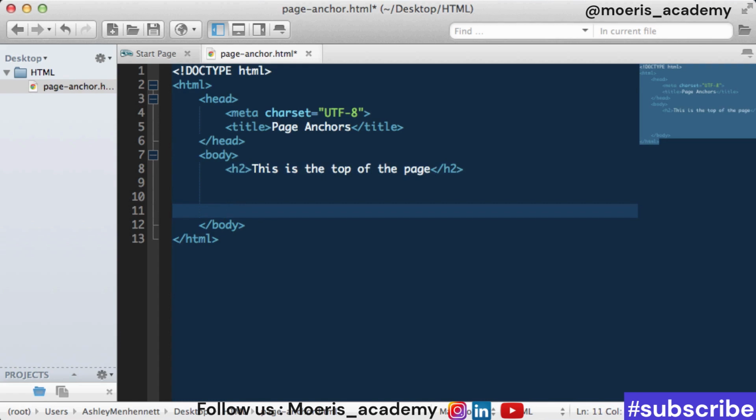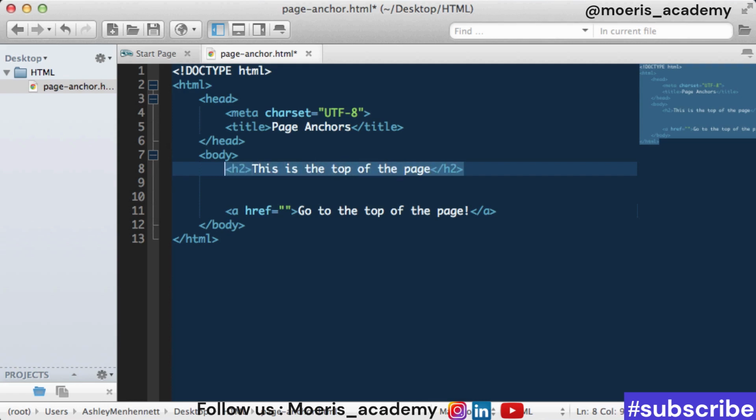And at the very bottom of the page, we're going to have an anchor element. Go to the top of the page. So what we need to do to be able to reference the top of the page, or this level 2 heading, which we'll be using as the top of the page, we need to add in an ID. So ID equals opening and closing quotes, and inside the quotes we can name this anything we would like. So I'm going to just name this top. So our level 2 heading now has an ID of top.